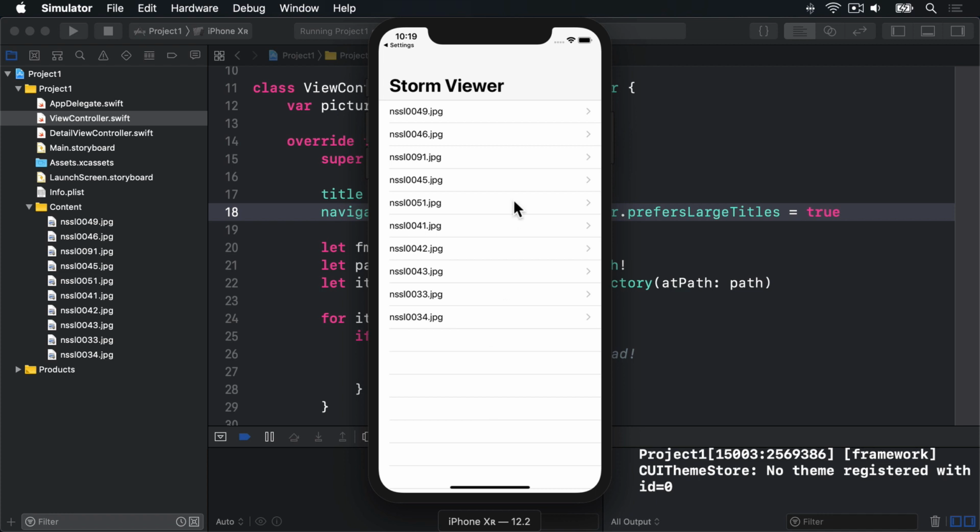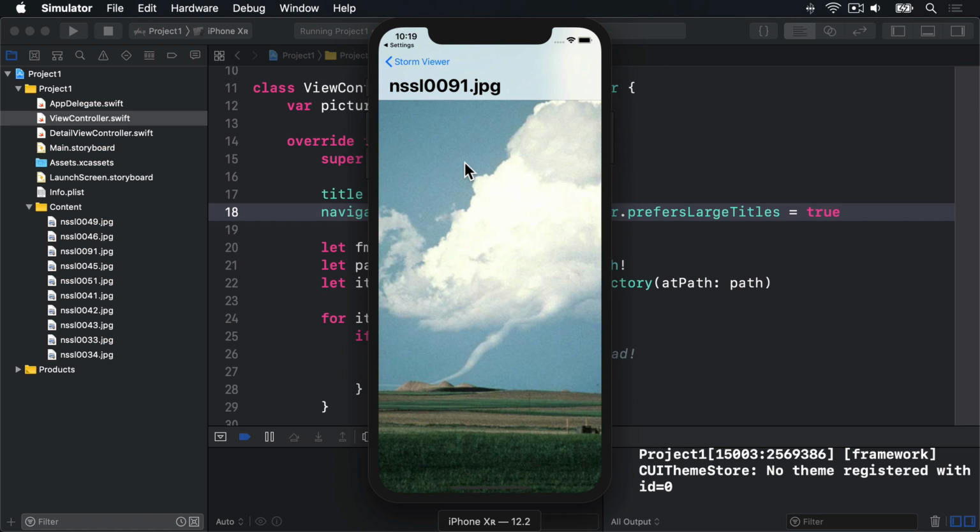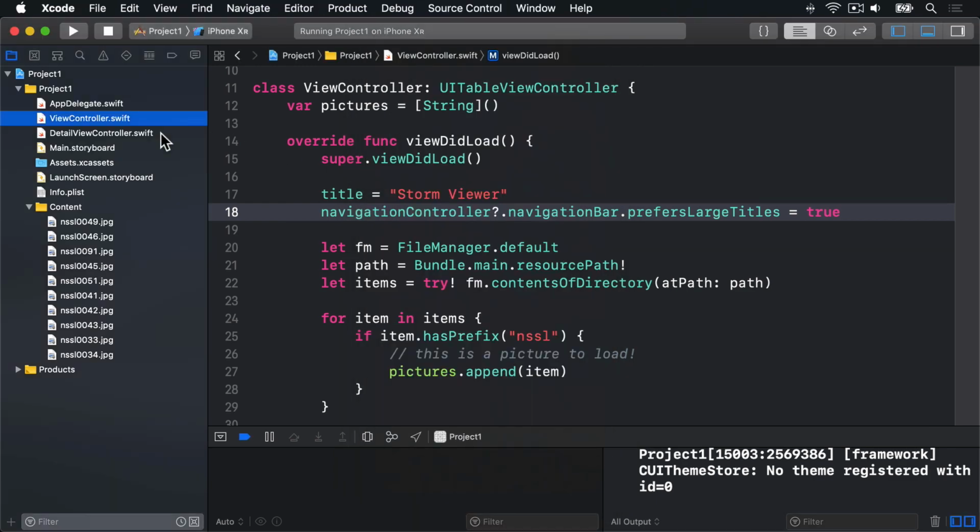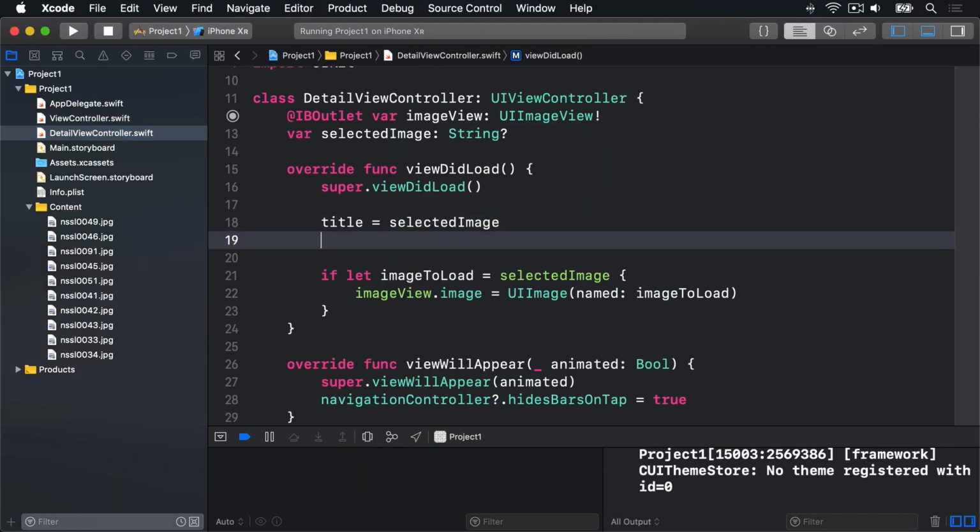In this app, we want Storm Viewer to be nice and big, but the detail view screens to look normal. To make that happen, we have to add another line of code to viewDidLoad inside DetailViewController.swift. Open that now, and below the title, I'll say navigationItem.largeTitleDisplayMode equals never. And this thing is our configuration for a navigation bar on this screen. It won't affect the other screens. It's the screen configuration just for this one place. And we're saying for this one screen, for large titles, we want to never use them. Doesn't matter what the previous screen used, this thing should never use large titles.